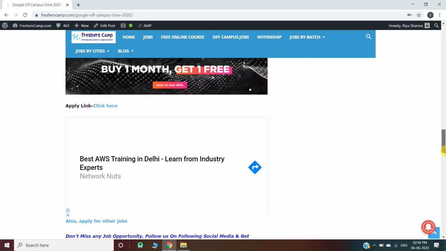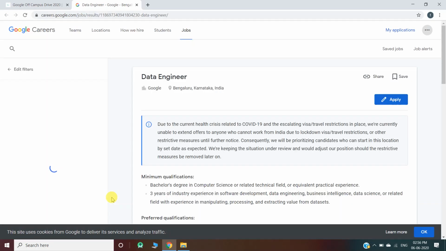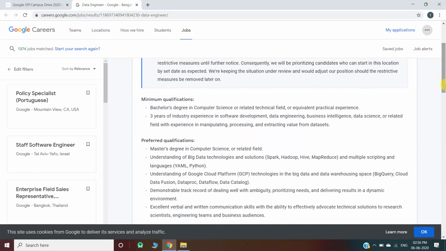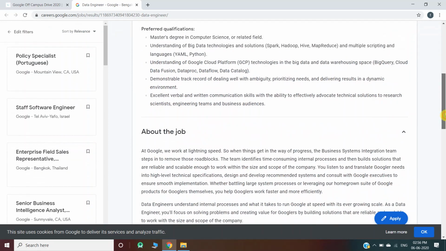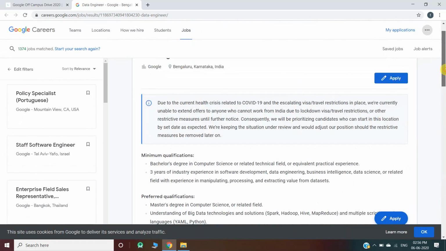How to apply? So we have provided a link here. You have to click on this link and you will move to another website, which will be the official website for Google. As you can see, they have provided all the information regarding the job here also. So you can also read it from here if you have any kind of queries.